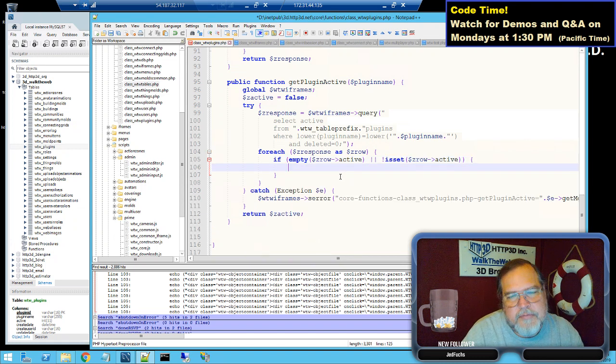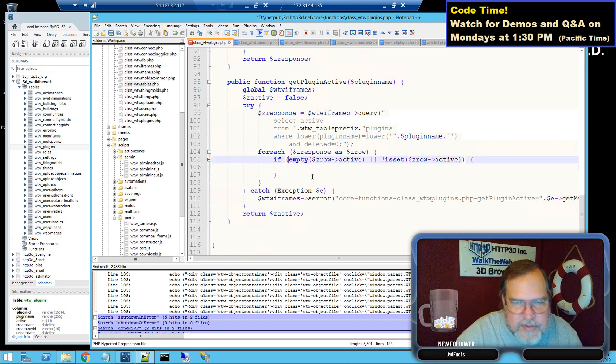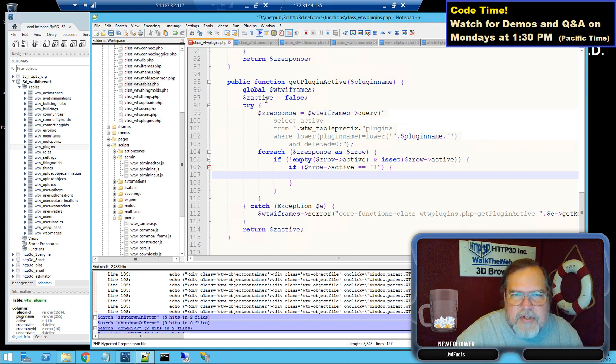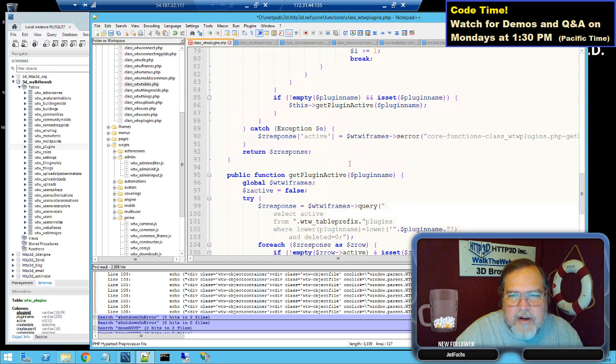Well, technically, I need to know if it's a 1. Because it's false otherwise, and so I didn't test for false. We're going to switch this around. That and is set. If it's active, not empty, and it's set, then if this equals 1. And then we're just going to set zActive equals true. Okay, so that should put that in there where we expect it.